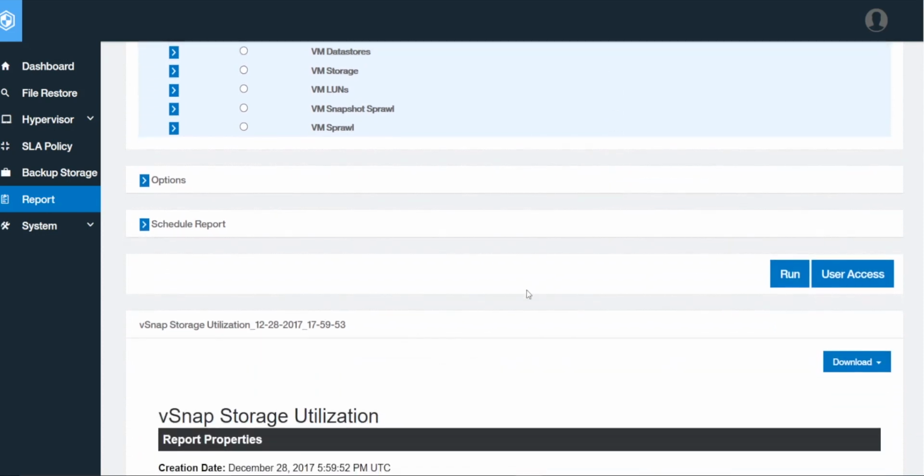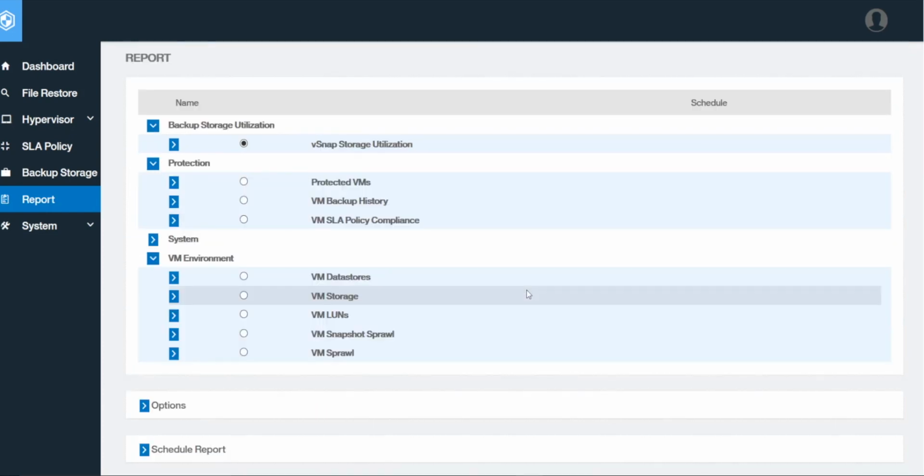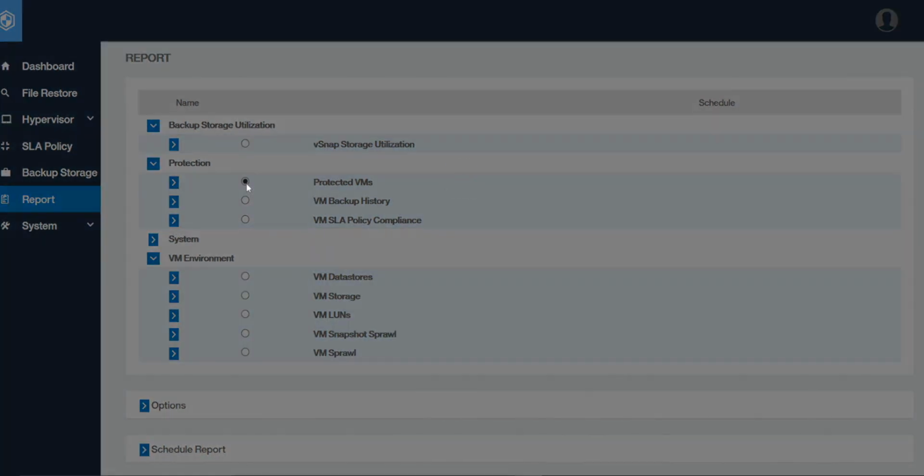Now let me show you another example of how we can change the predefined parameters and run the report here. So let's create another very useful protected VM report with custom options. This report will provide an overall view of the protection status of your virtual machines: how many VMs are protected and how many VMs are not protected. So let's select the protected VM report here.